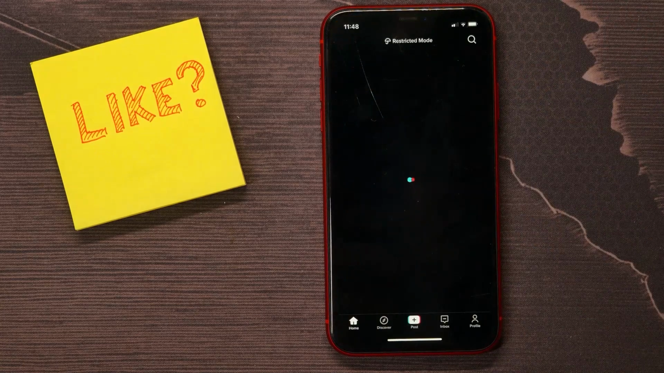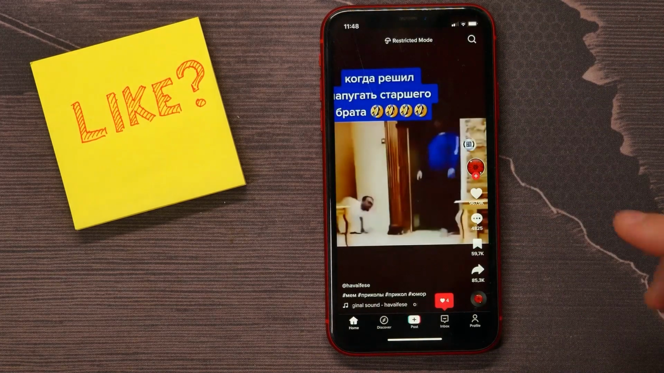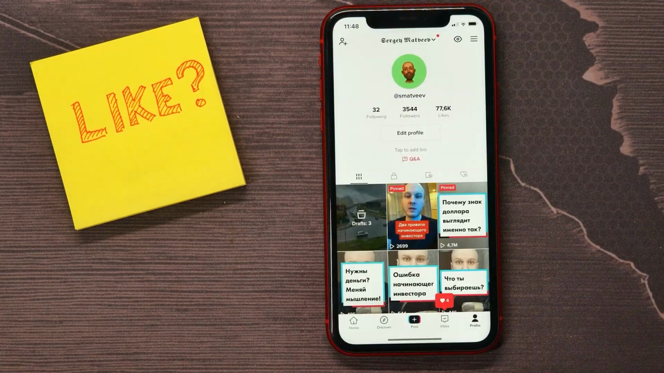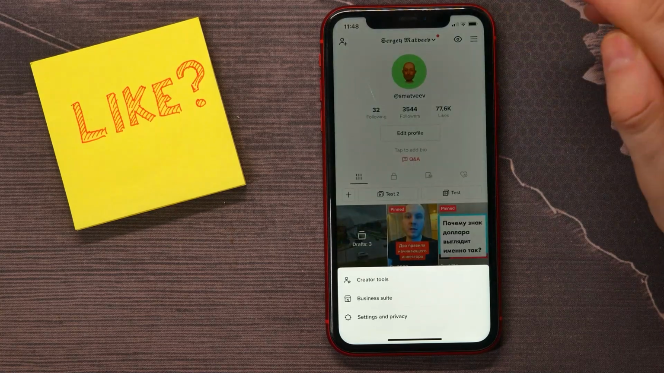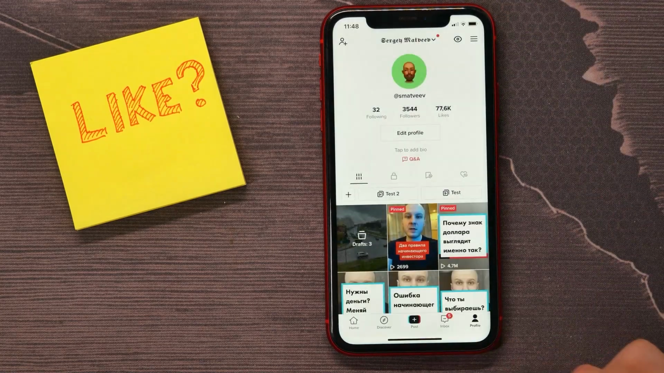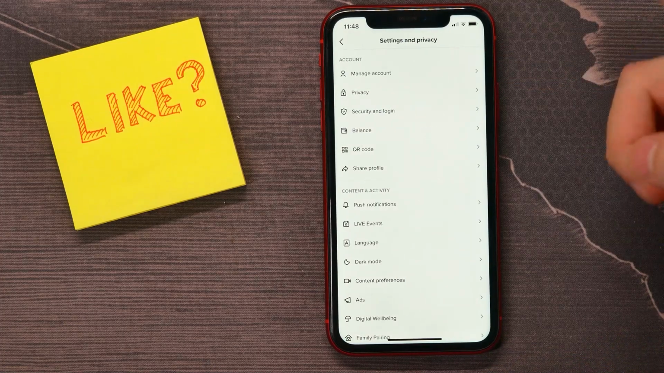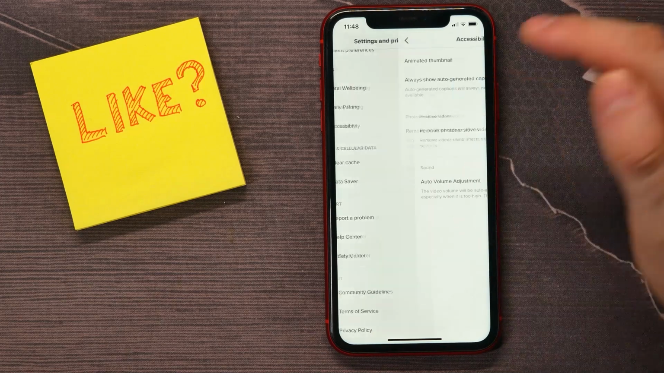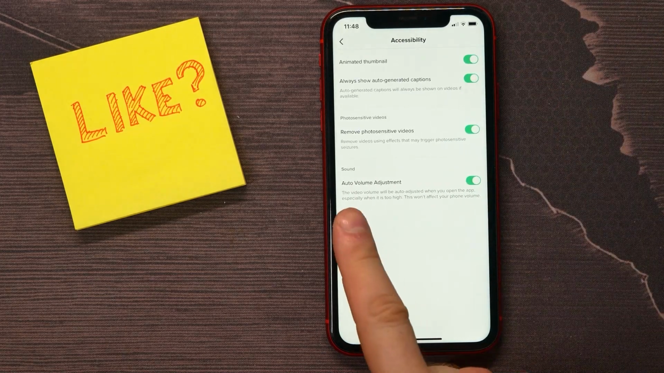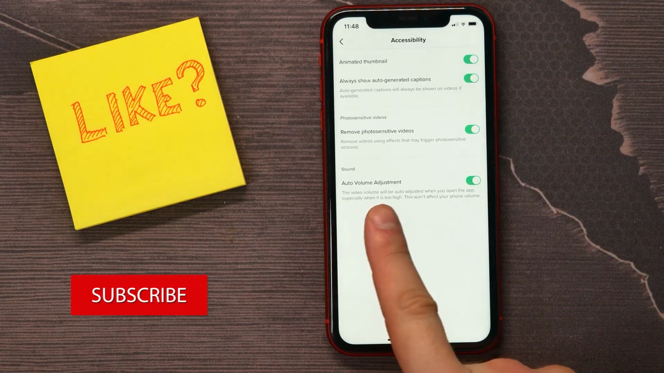And first, open up your TikTok application and go to your profile. And next, hit this three lines icon and select Settings and Privacy. And now scroll down until you find Accessibility. And there is the option of auto volume adjustment.